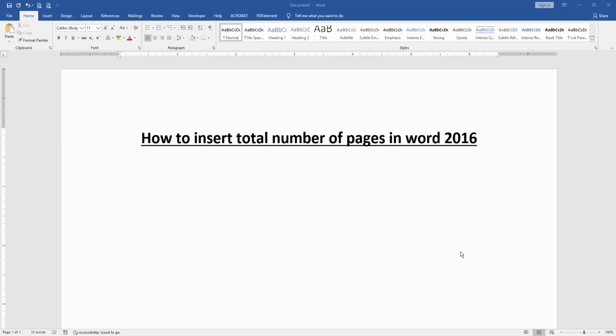In this video, I am going to show you how to insert total number of pages in Word 2016. Let's get started. At first we have to open a Word document. Then we want to insert total number of pages in this document. Firstly insert some pages. Press Ctrl Enter on our keyboard.